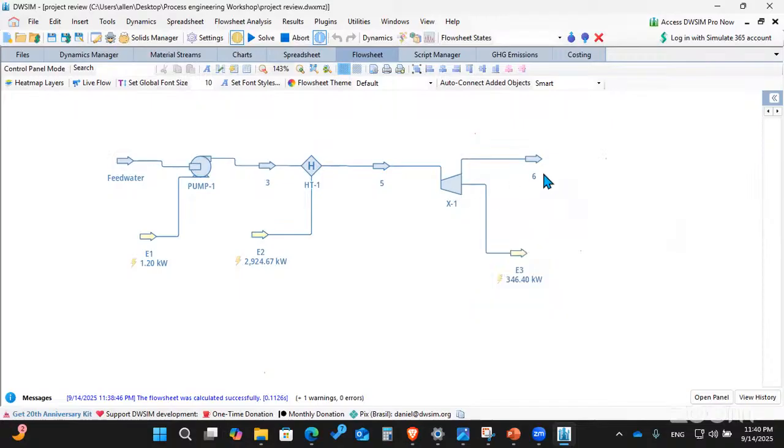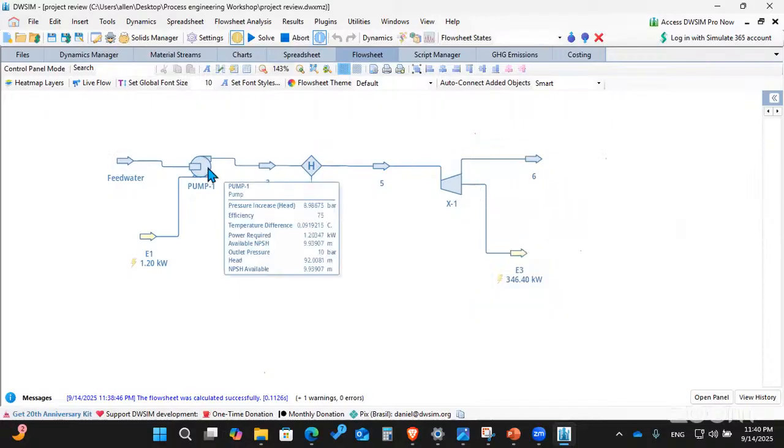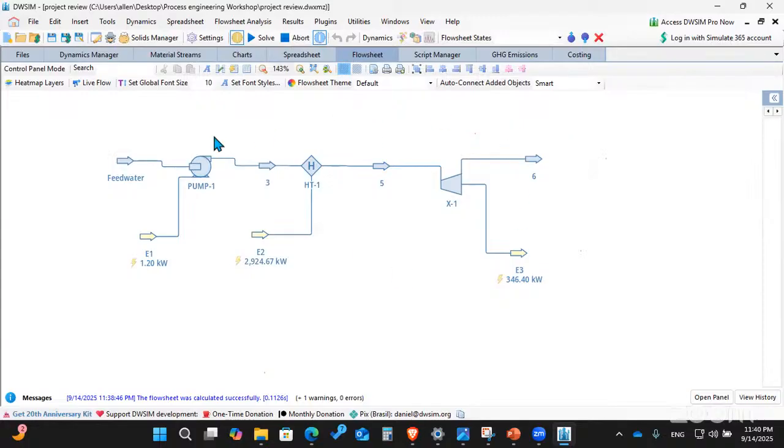So I want you to tell me what other equipment we can use to optimize this plant that we have just simulated. Drop it on the chat box.